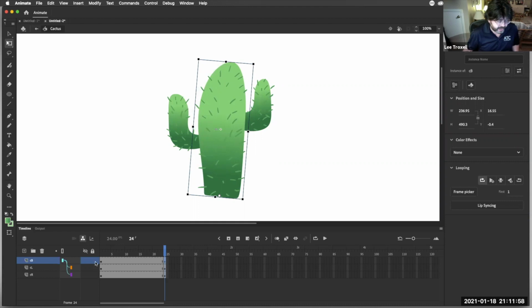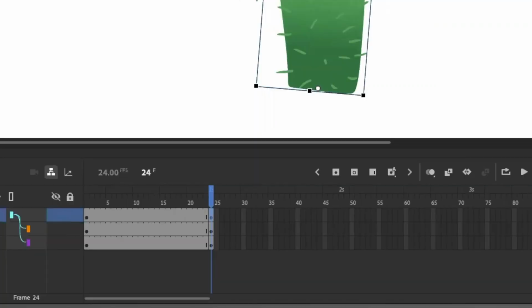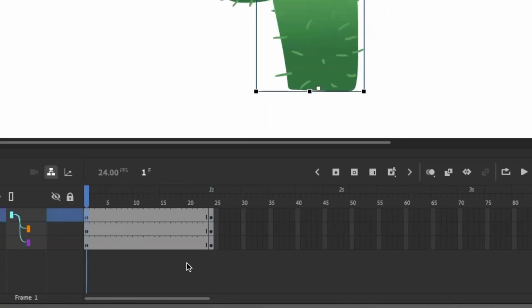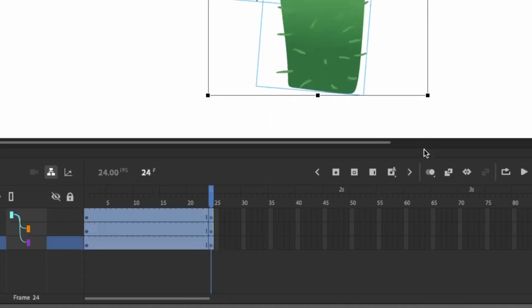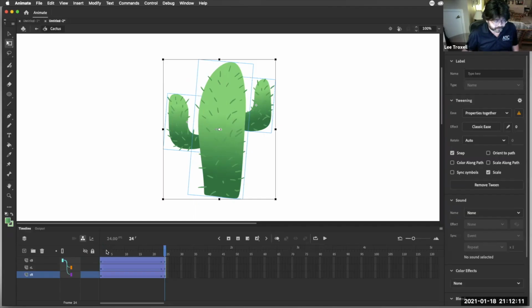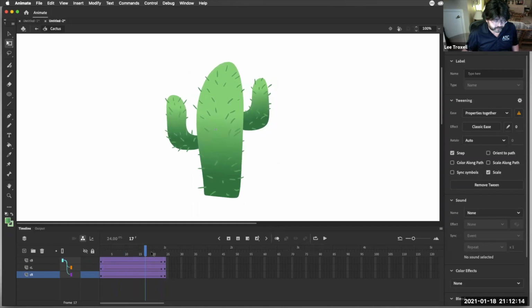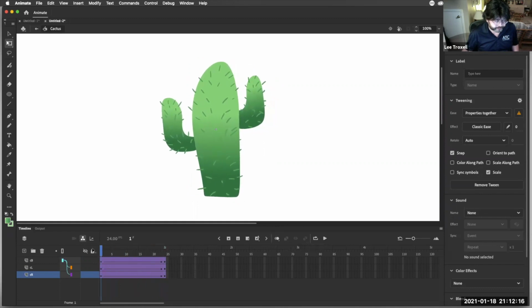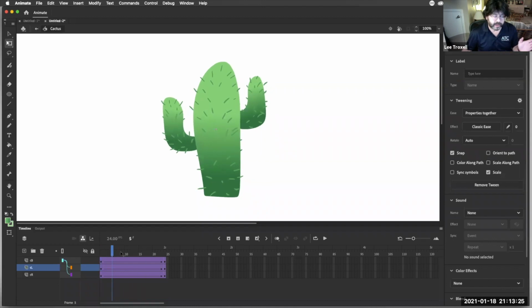but that's pretty cool. And now if I grab all of these frames, holding down the shift key, and then use our button to insert a classic tween, it's going to move like this. So what we may want to do is add a secondary motion so that the main body of the cactus kind of moves first, and then the arms kind of drag behind it and move in a secondary manner.